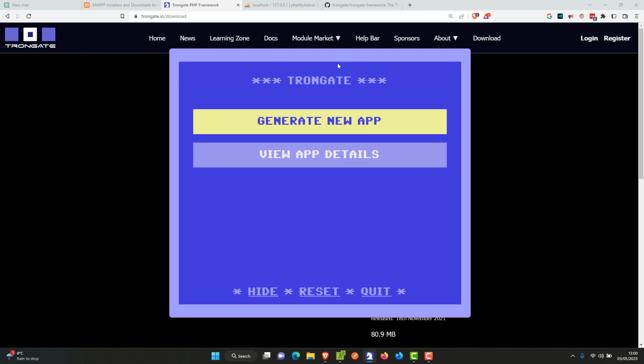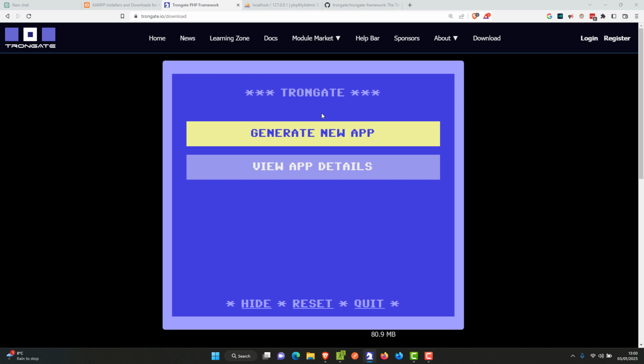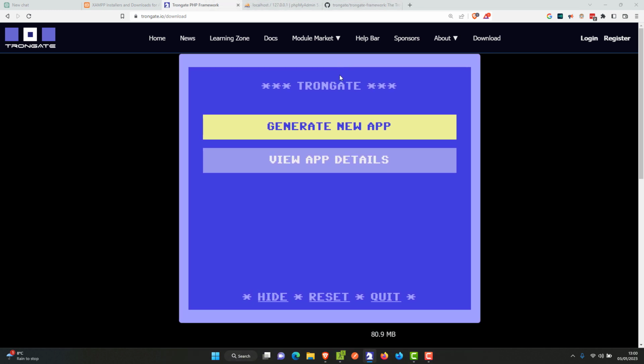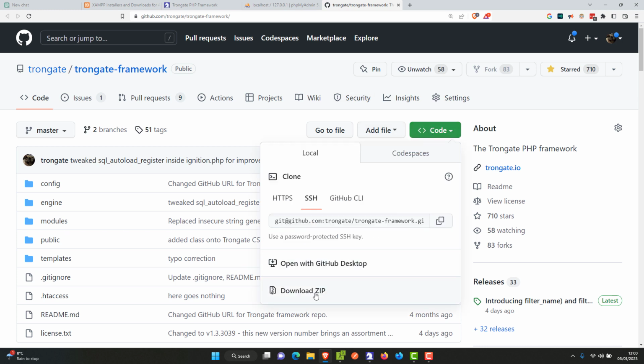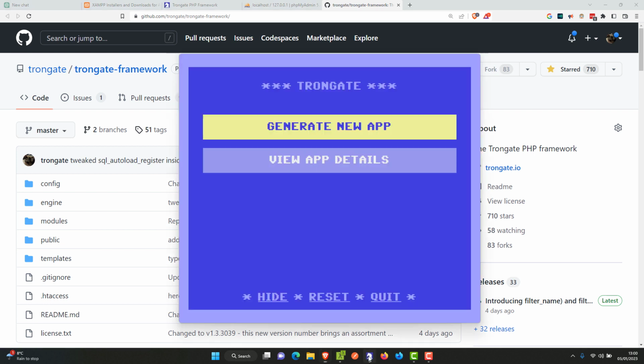Now remember folks, everything that has been happening here is literally just a browser. That's all it is, okay? But when we click generate new app, I'll tell you what's going to happen. It's going to go out to GitHub. And you know how on GitHub you can download zip files? Well, it's going to download the zip file automatically. Then it's going to move it into the folder that you selected. It's going to extract the zip file, do a little bit of configuration, and create a database. Which sounds like a lot, but watch how fast this is.